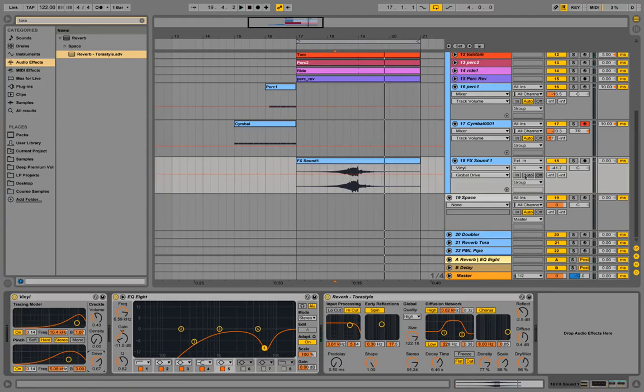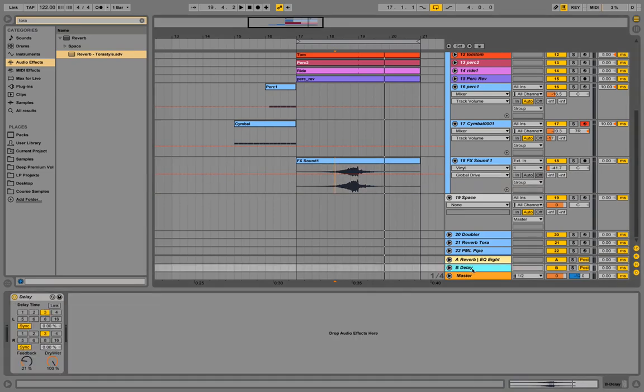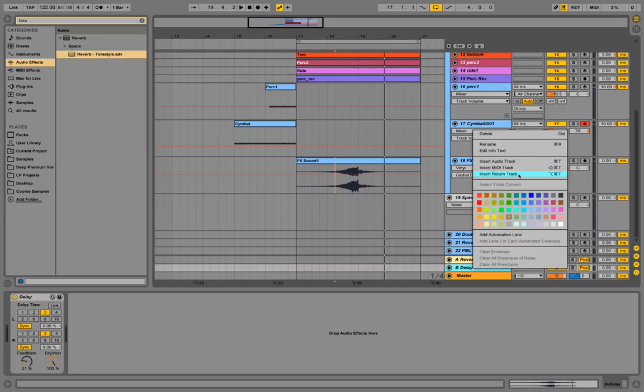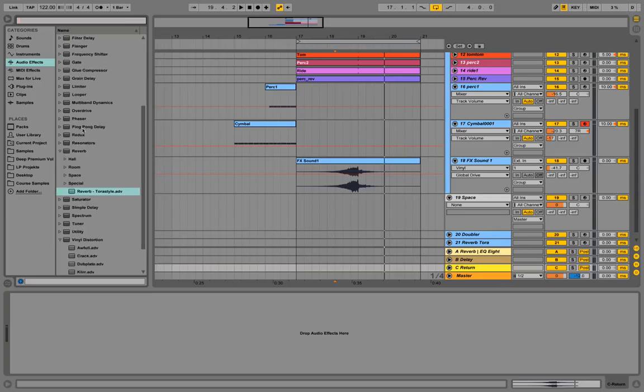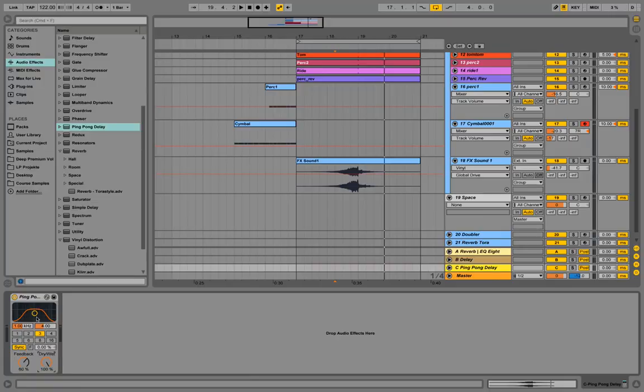And I want to add in another return channel now, so we can insert another effect here. And let's do right click, insert return track. If you have to open them up here, go look for ping pong delay here. This one. Dry wet up all the way. We're on a return channel. And now let's go to somewhere around 2.4.